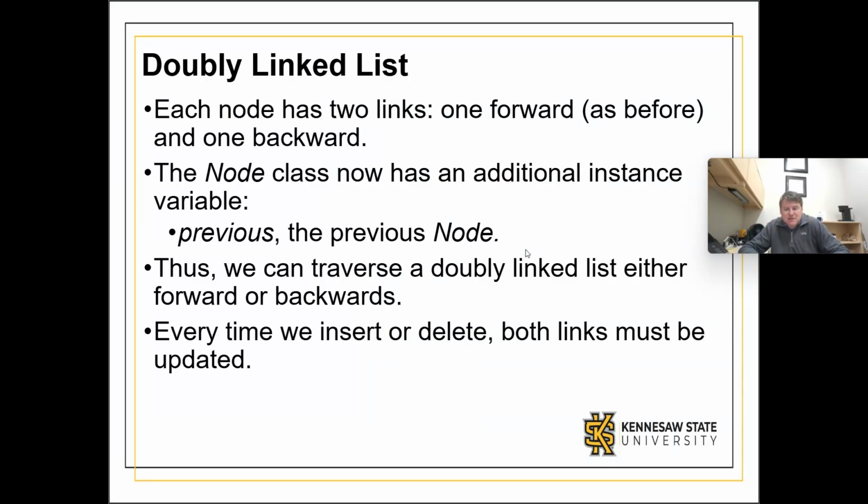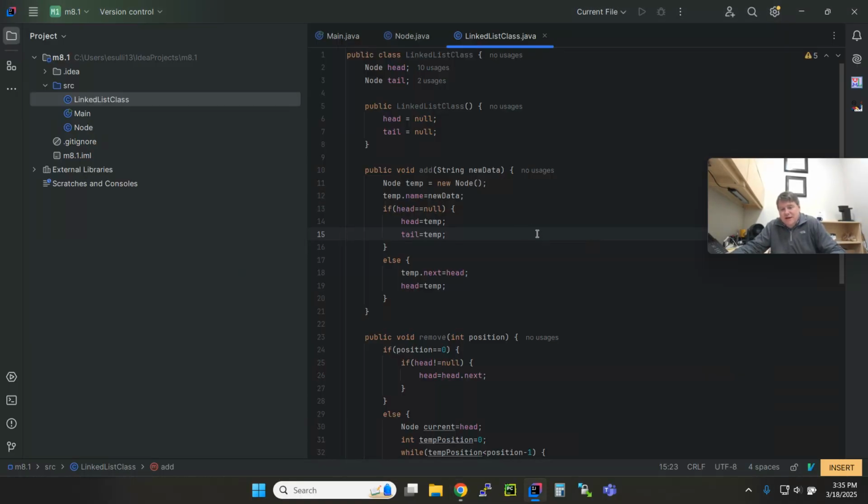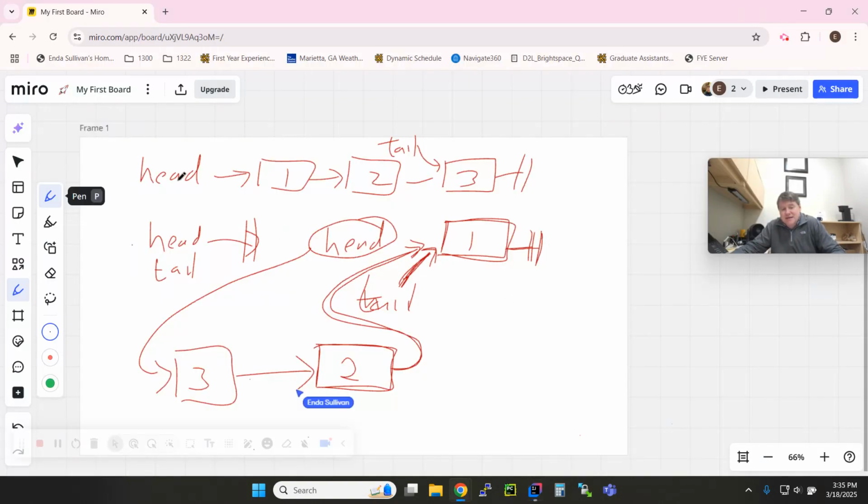But what happens if I need to find something that's the second to the last node in the list? Well, then again, this really doesn't work very well. I kind of just have to start with head and work my way all the way down the list. And the tail really didn't buy me anything, which is where you get the idea of a doubly linked list.